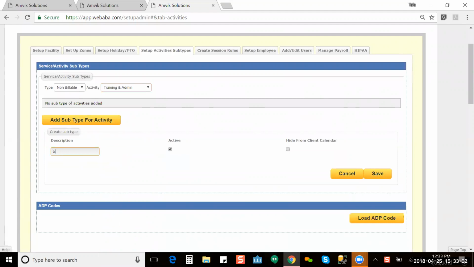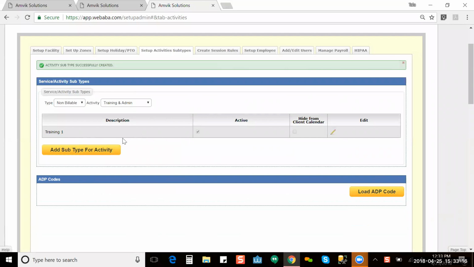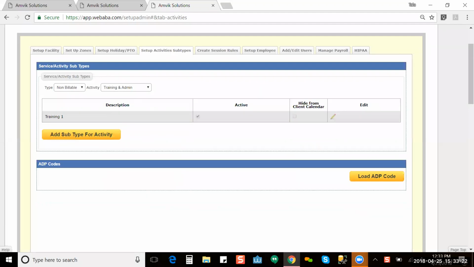You can do training 1. You can just call it that, or anything that you want. You can label it, and once you click save, it's going to say training 1. Now when you go into the non-billable session and select the activity training and admin, you'll see an extra drop-down next to it, and you'll be able to select training 1. You can add as many different non-billable sub-activities as you want.